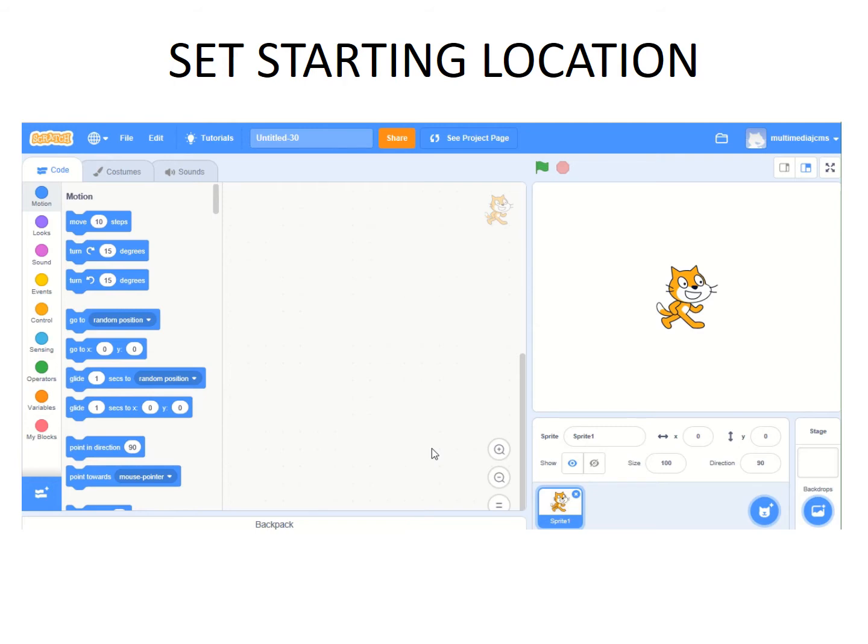Scratch the cat, for example, when you hit create and you start a new file in Scratch, he will always respawn, or he always starts at X0, Y0, which is right here below the stage area. So it always tells you what your current XY location is. He always starts at X0, Y0.